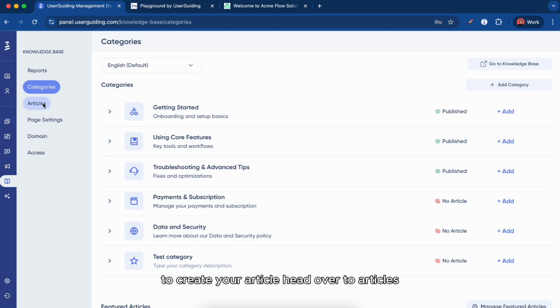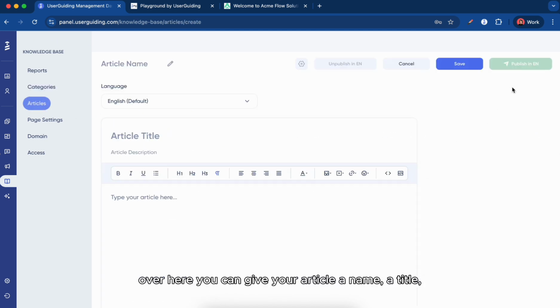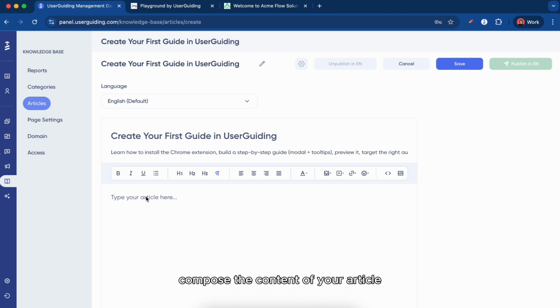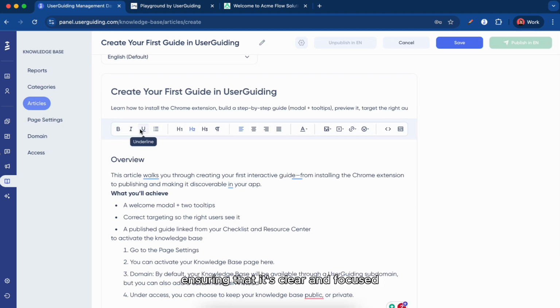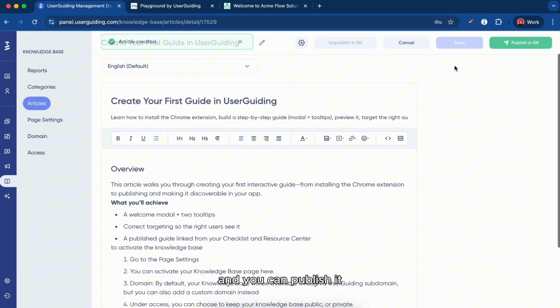To create your article, head over to Articles and create New Article. Over here, you can give your article a name, a title, an article description, and write the content that you want within it. Compose the content of your article, ensuring that it's clear and focused. You can add headings, images, GIFs, videos, code blocks, and more. Keep your articles short and action-oriented. Once you're happy with your content, click Save, and you can publish it.